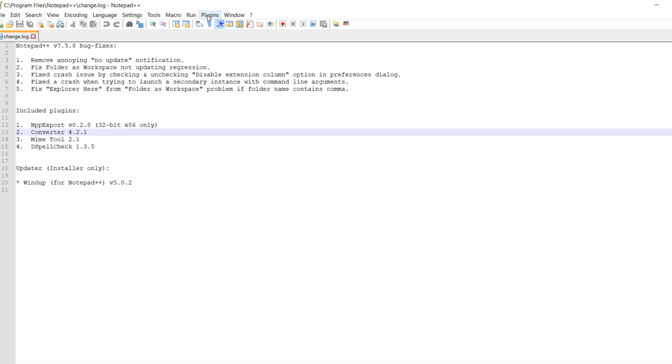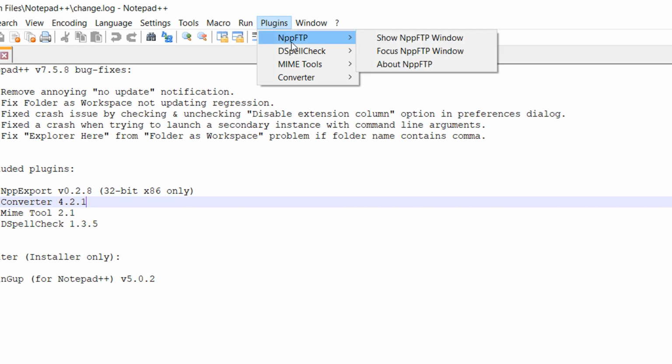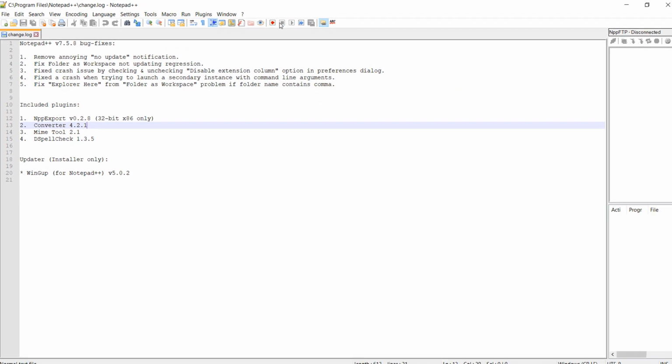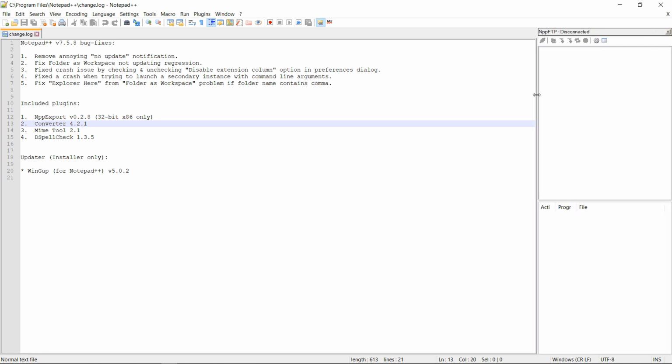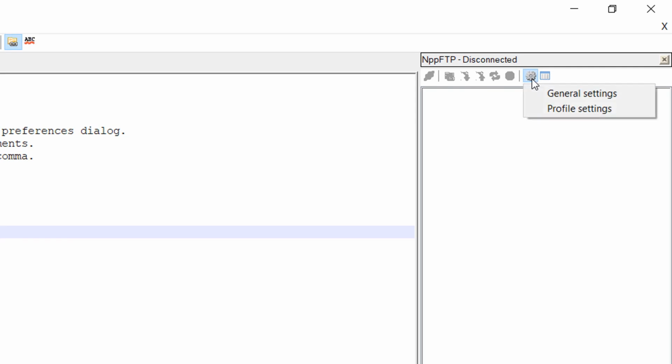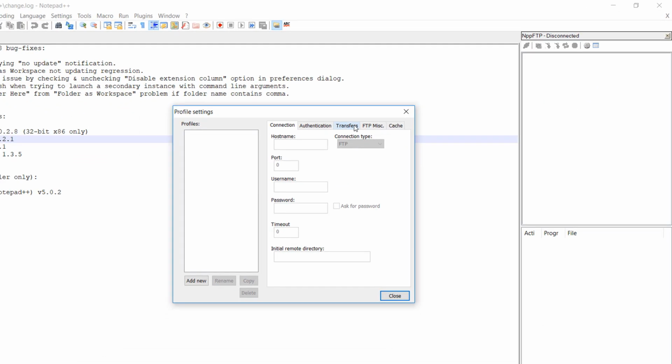Now I'm going to go to plugins. And now, voila, you should see the NPP FTP plugin available. So to now connect Notepad++ with our FTP account, I'm going to click on Show NPP FTP Window. Let me just expand this a little bit. All right. So now to add our FTP credentials, I'm going to click on the gear button right here. Click on Profile Settings. So in here, I'm going to click on Add New.